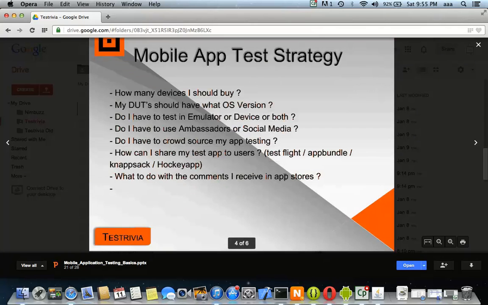So let's take a look at some basics about how you will plan your test. How many devices should I buy? Buy as many as your management approves. For example, buy from different vendors, HTC, Samsung. Samsung has a lot of mobiles already circulated with many users. For example, 45 million Galaxy phones have already been sold in the Galaxy series. So you should 100% have a couple of Galaxy phones in your inventory, and then HTC and LG.